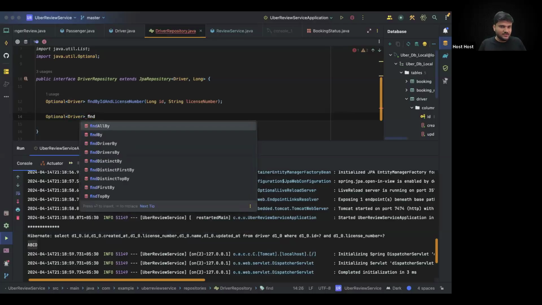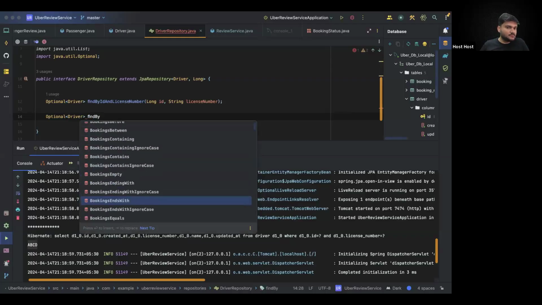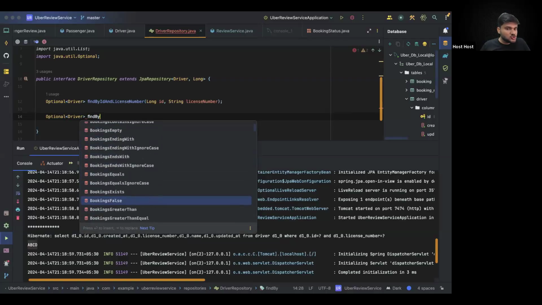So you can say find, and now you can say findDistinct, findFirst. FindFirst will do what? It will apply limit. It will apply limit. Okay. So you can say, let's say find by. Now you can see other properties are coming up. You can find by booking creation date. You can find by booking between. You can find by booking containing, and so on and so forth.